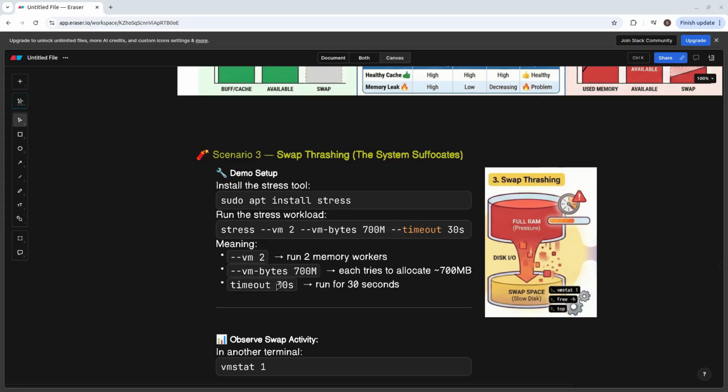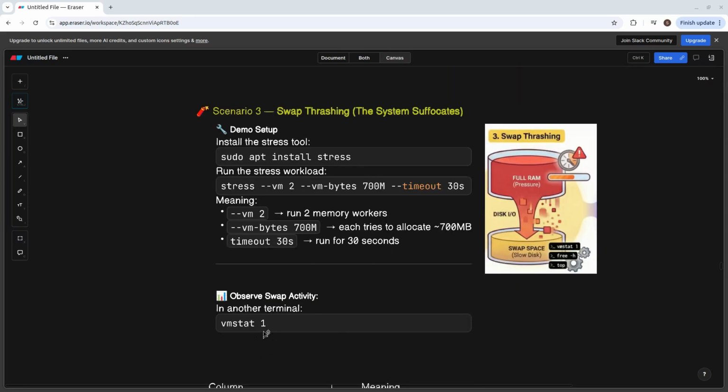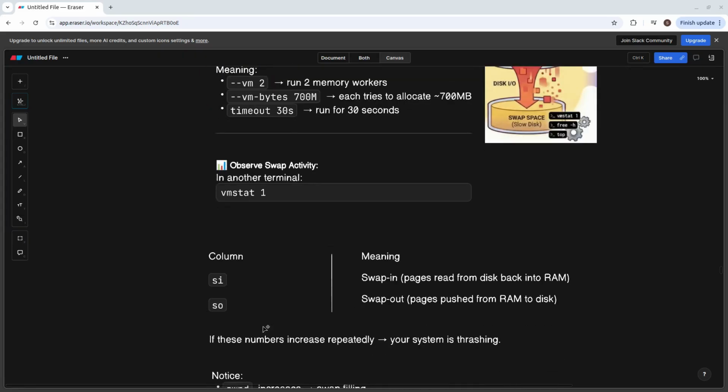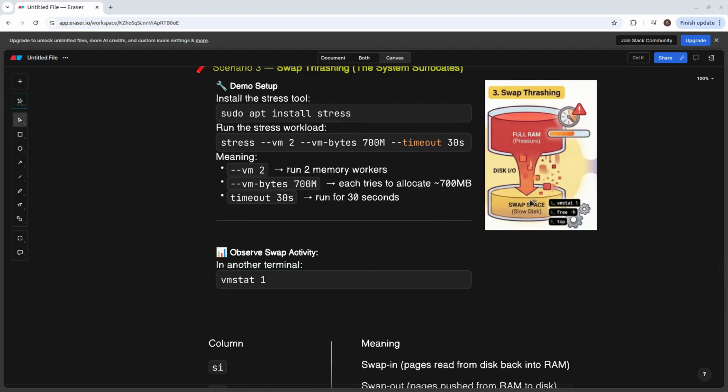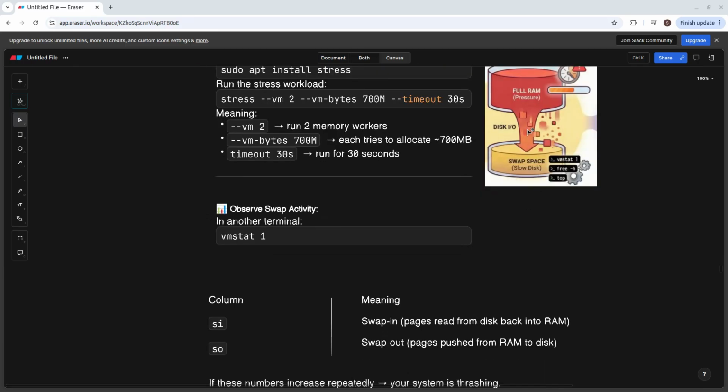It will be easily visible in the vmstat 1 output, which we'll be using to observe the swap activity. Before doing the demo, you just need to observe these two columns, SI and SO, that is swap in and swap out. If these numbers increase repeatedly, your system is thrashing. Swap in will be your pages that are read from disk back to RAM, and swap out will be your pages that are pushed from RAM into the disk. So swap space is nothing but a disk, right? So to and fro will be swap in and swap out. Just keep this in mind.